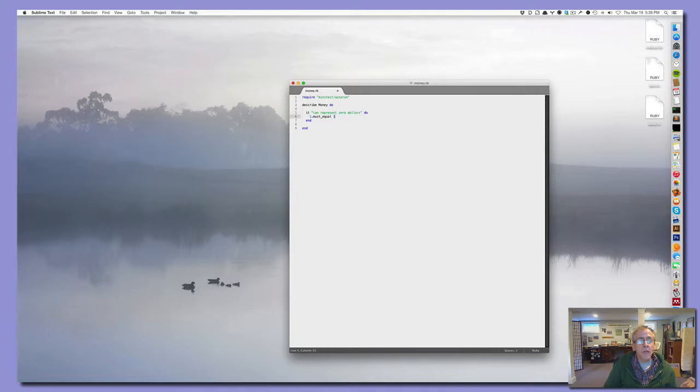And I will say something like m equals money.new. The amount is 0. The unit is dollars. Call it dollar. Oops, equals. Okay, and then I'm going to say m.amount.must equal 0, and I'll also say that m.currency.must equal dollar.